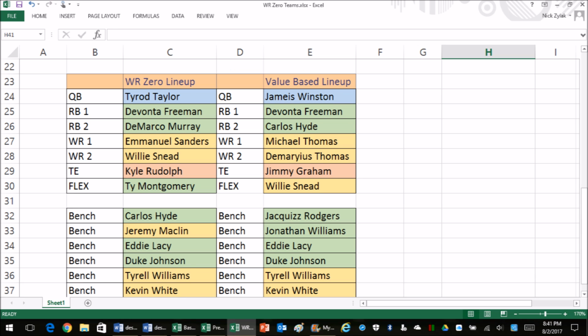So let's look at the rosters. I don't remember who the quarterback was for the other team. I was going to use the exact same roster as the other video for this value team, but the ADPs were a little bit off and unrealistic when you switch from PPR to standard, so I made a new one. So the value team is Jameis Winston. We got Devonta Freeman, because it was the same pick in the first round. I wanted to keep everything the same. Carlos Hyde, Michael Thomas, Demaryius Thomas, Jimmy Graham, and Willie Snead. That's the starting lineup.